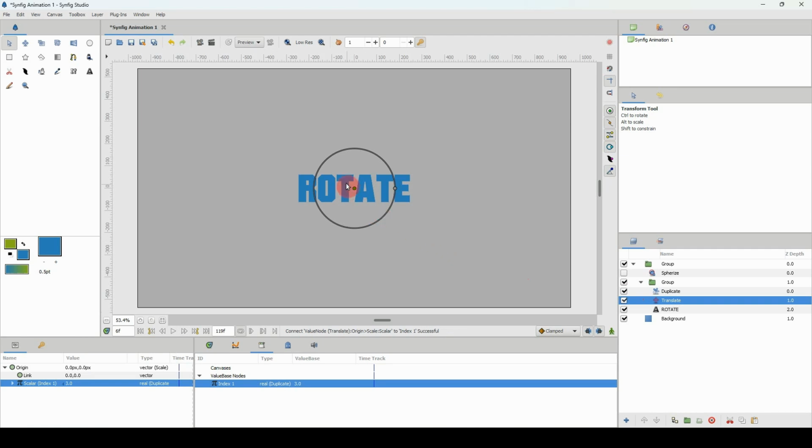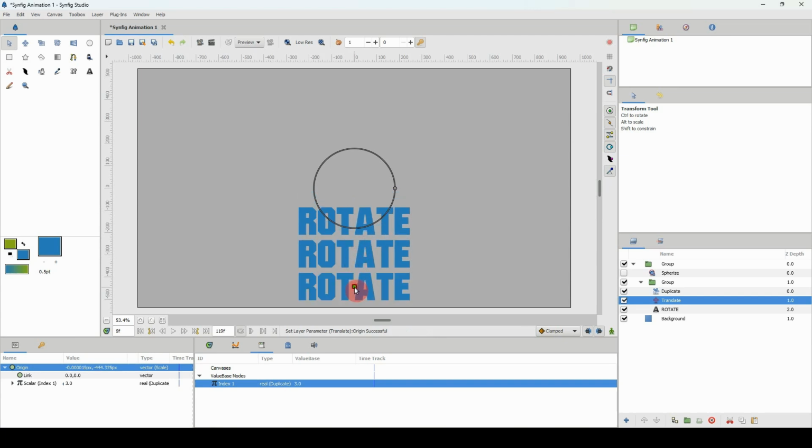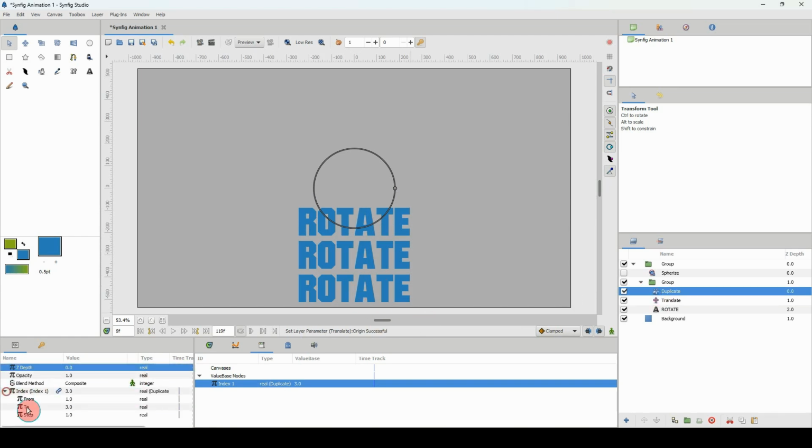So if I move this point here down, we can see our duplicates. So I'm just going to move this down and create some space between the texts like so, and I'm going to increase the amount of duplicates. Right now it's at 3, so let me give that maybe about 10. If we need more, we'll go ahead and add it later on.